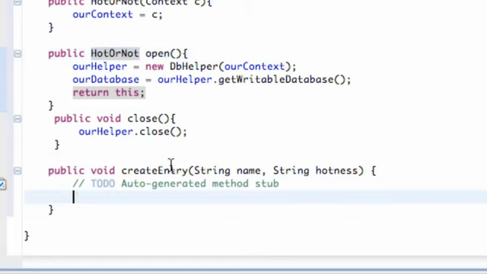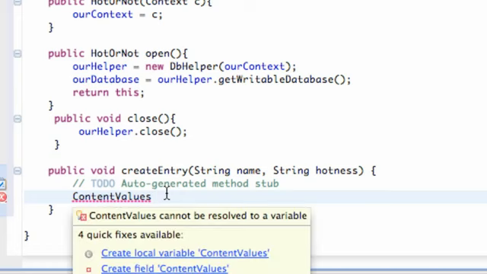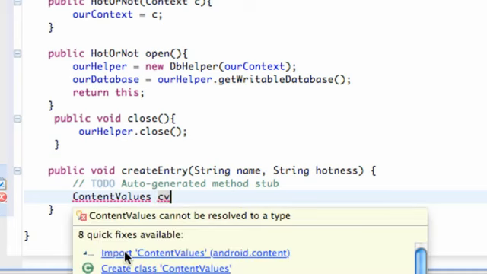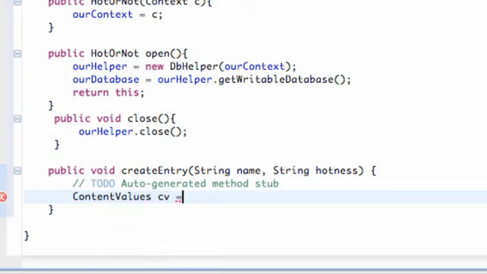So that's what we're going to do in this tutorial, and we're just going to set up this create entry method. The first thing that we need to do is set up a content values. This is kind of like our bundle, like I was just talking about, and we have to import that. We're going to call this CV for content values, and set it equal to new content values, so everything gets initialized there.